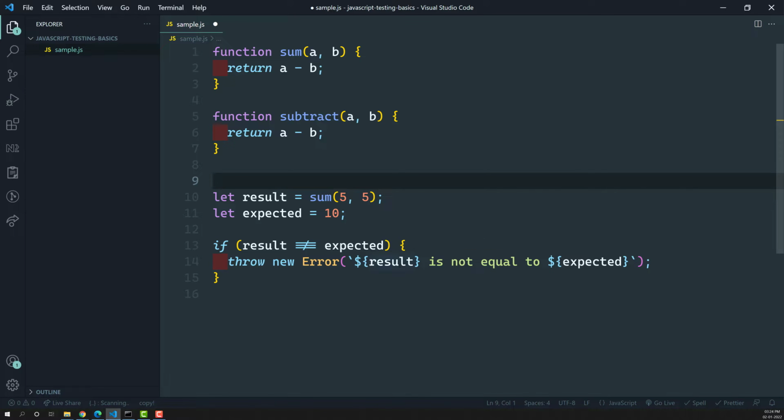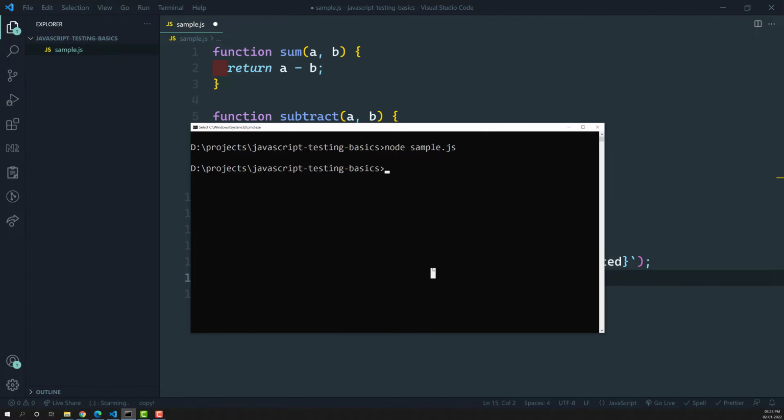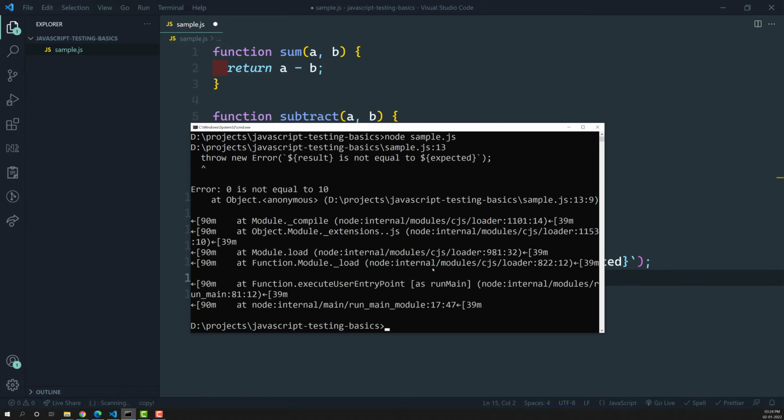So we need to throw an error telling that the test has failed, that result is not equal to expected. Let's try to test this one. In order to test this in the command line, I am using Node.js. So here I will execute node sample.js, and here you will be able to see the error: 0 is not equal to 10.